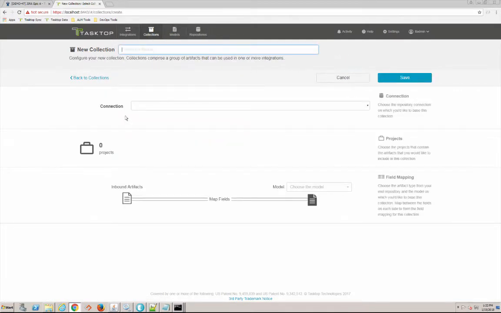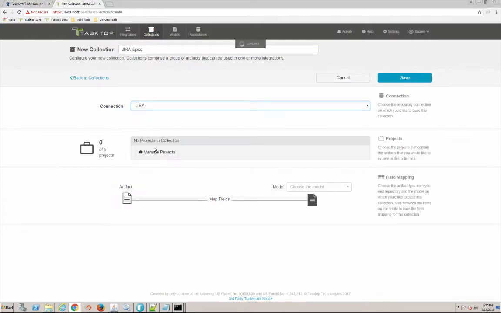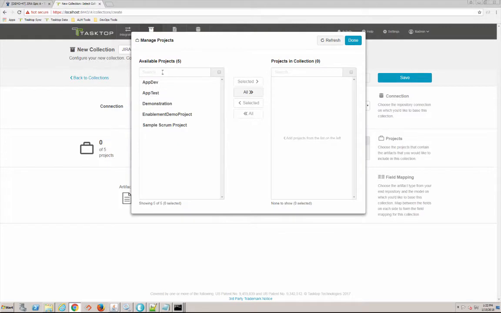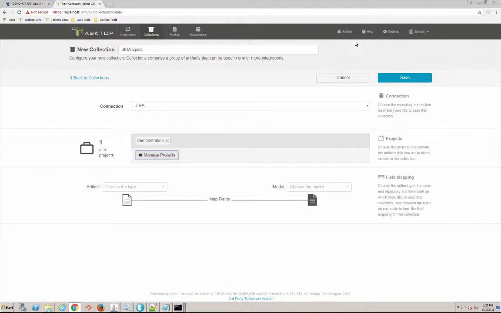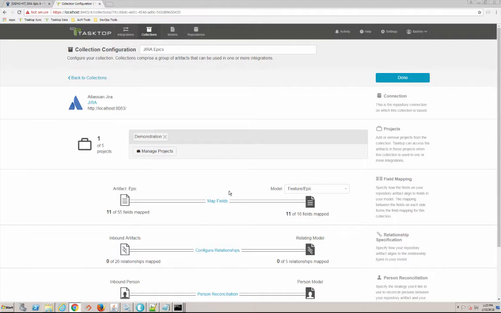So this is going to be called a repository collection. So we're going to call this JIRA Epics. And we'll come down here to JIRA and select our demonstration project. Okay, we're done there. And then we're going to choose Epic here. And our feature Epic model here. And click Save. And now we're going to delve into mapping some fields.